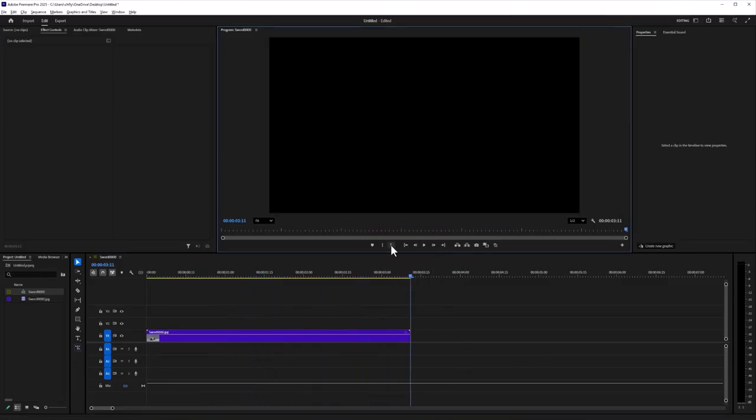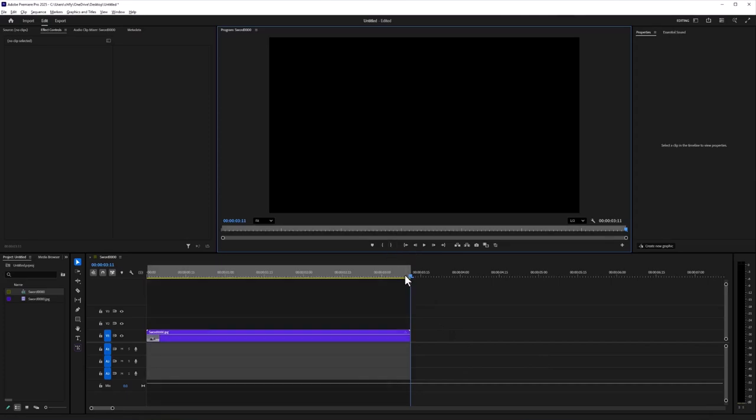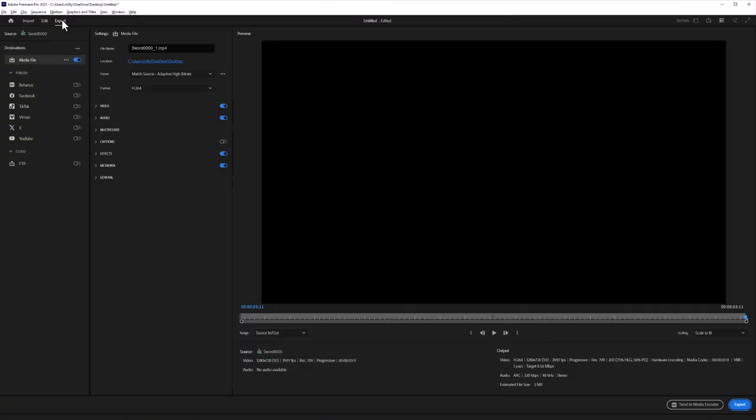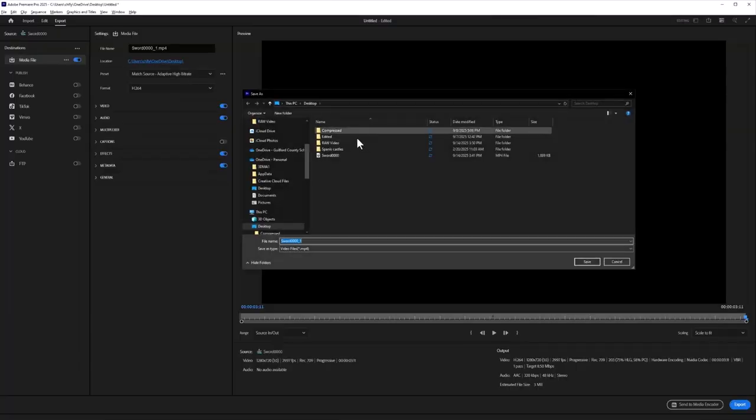And then you want to click this little button right here. That sets an out point. And that tells Premiere Pro that you don't want to render all this empty space here. You just want to render this part. And then we're going to go to the Export tab, which is right here, because we're going to export what we just created. And we need to click on this location link right here.